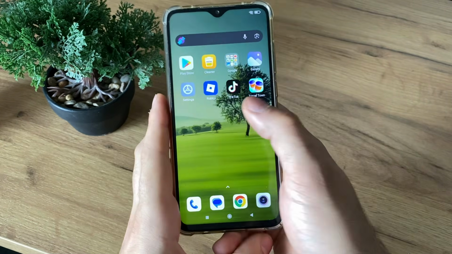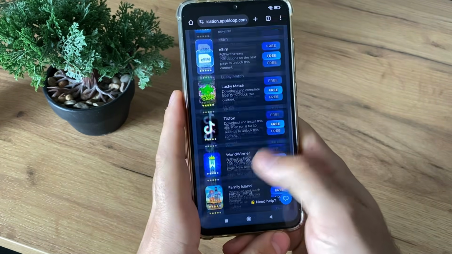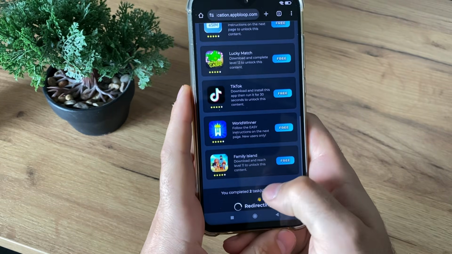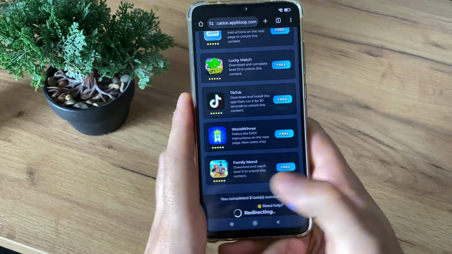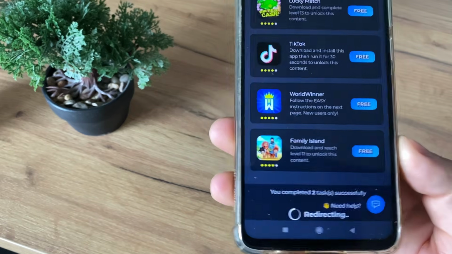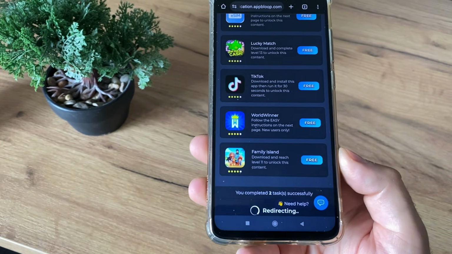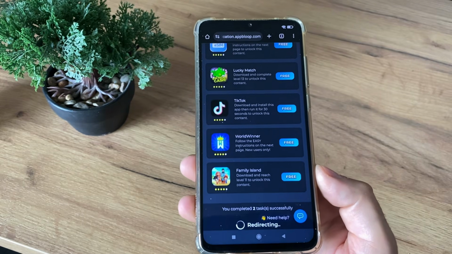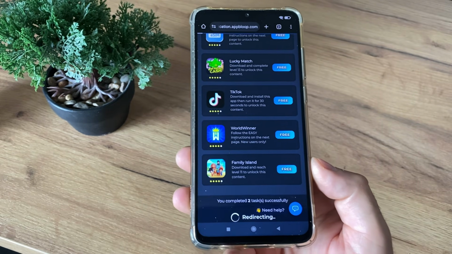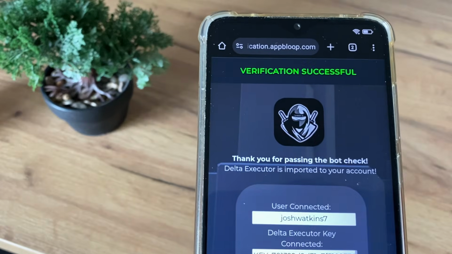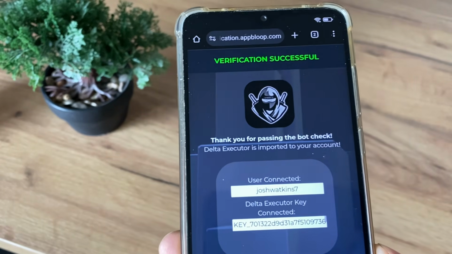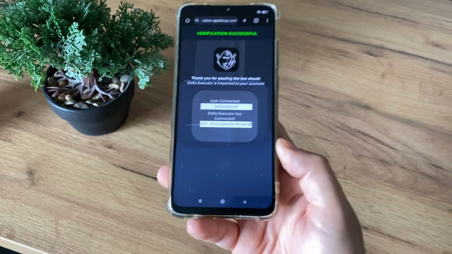A few minutes later. Okay guys, I have just completed this task and this task. I got this message: you completed 2 tasks successfully, along with this redirecting text, guys. I'm waiting about 1 minute and nothing happens, so let's wait together and let's see. Nice, guys, verification successful. Thanks for passing the bot check. Delta Executor is imported to your account, guys.